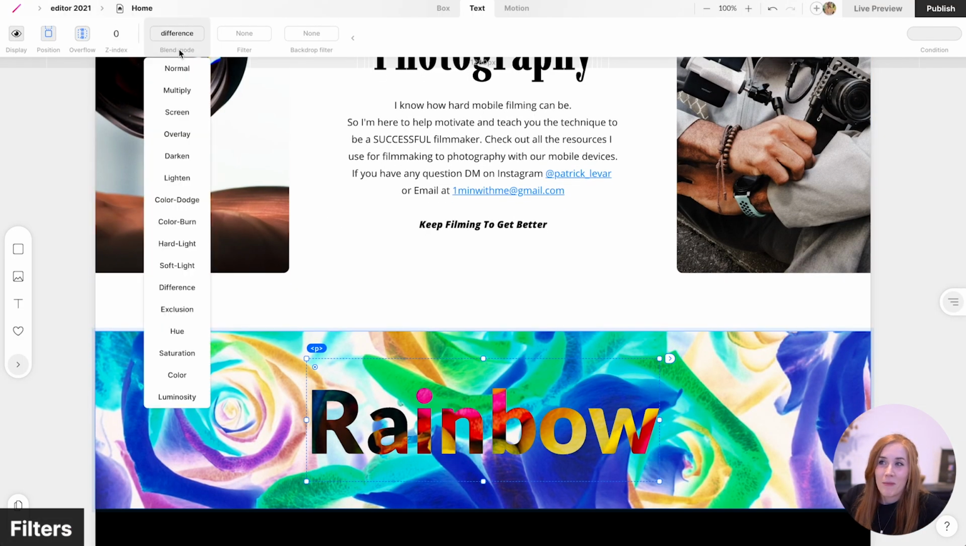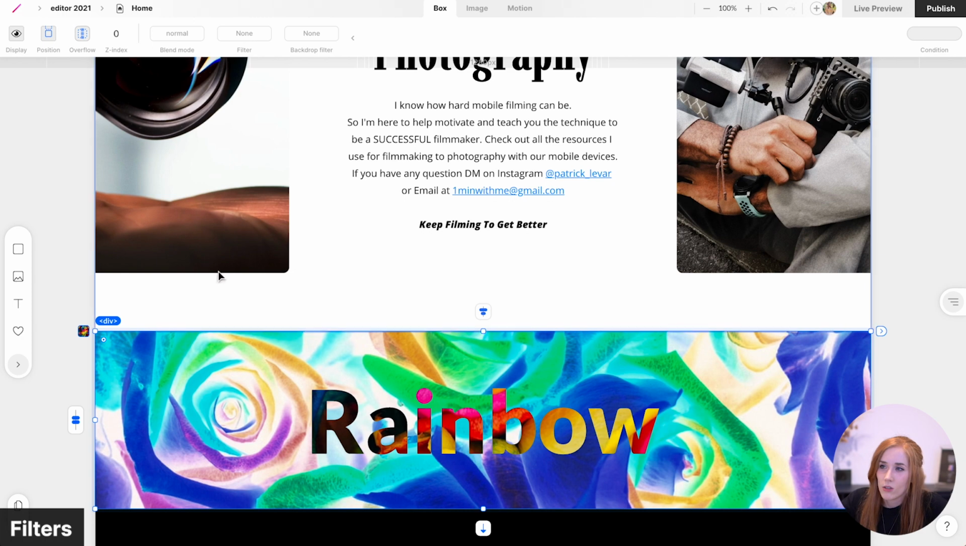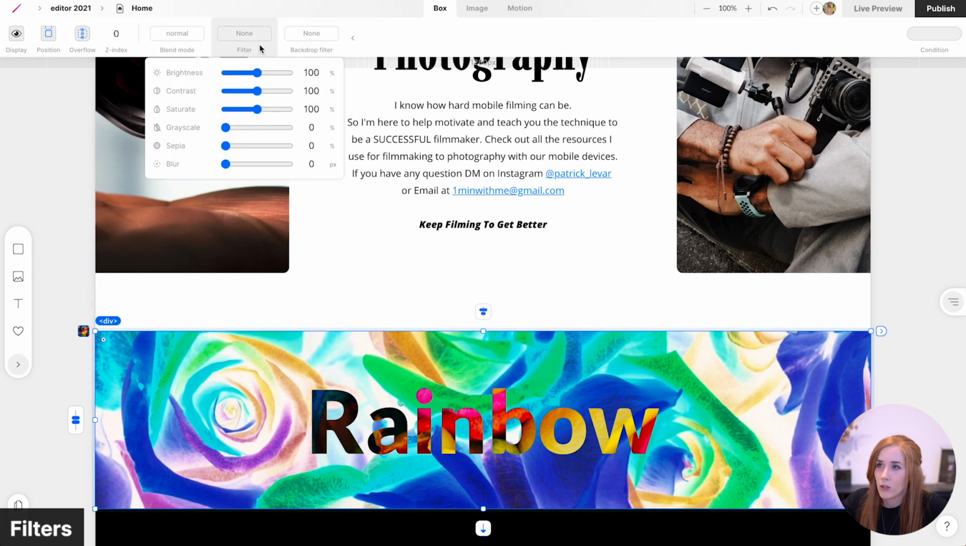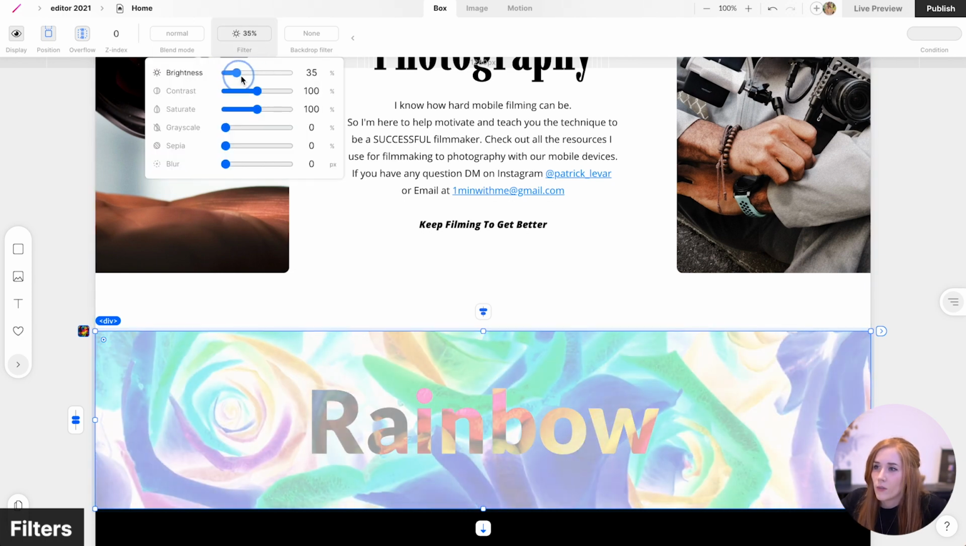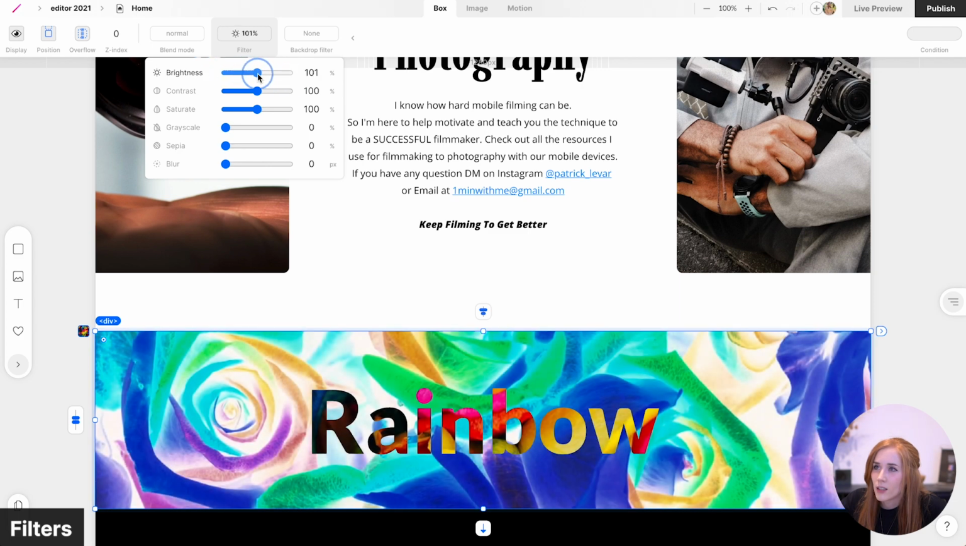So right next to blend mode, you have filter. And there you can change the brightness, the contrast and saturation of the selected box and all the child elements within that box. So if we just select this, the picture, we can make it really bright or dark, change the contrast, like this. And we'll make the colors even brighter using saturation.